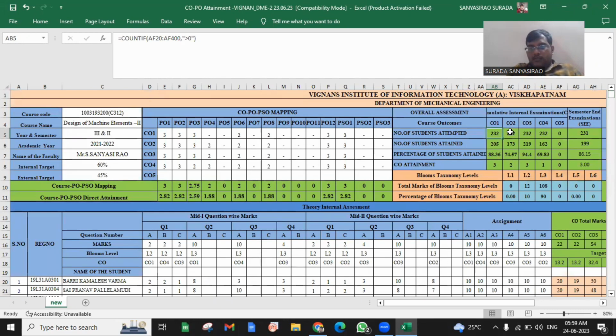Here, this is for all, right? Number of students attained means how many of you reached the target level. That means how many of you got more than 13.2. That is 205 members, and this is the percentage. So 205 by 232 is 88.36. Similarly 74, 94. Here 219 is more, so 94%. Finally, you get the CO attainment.